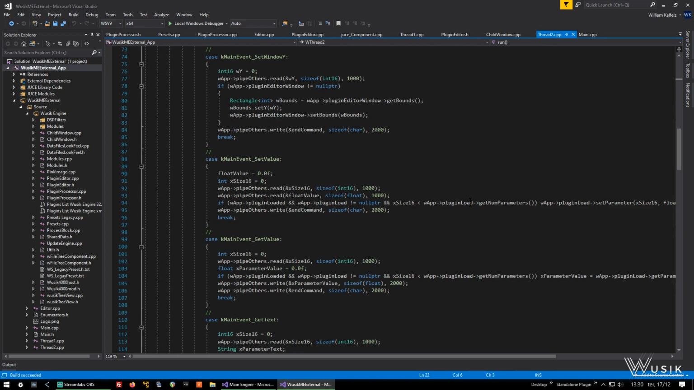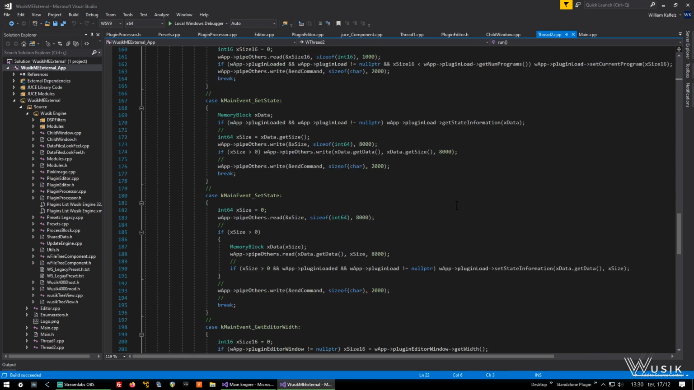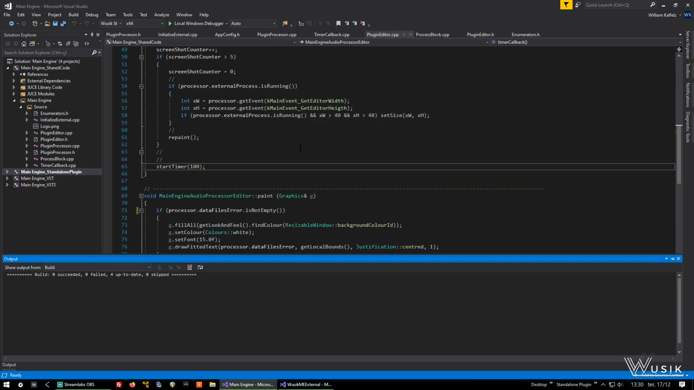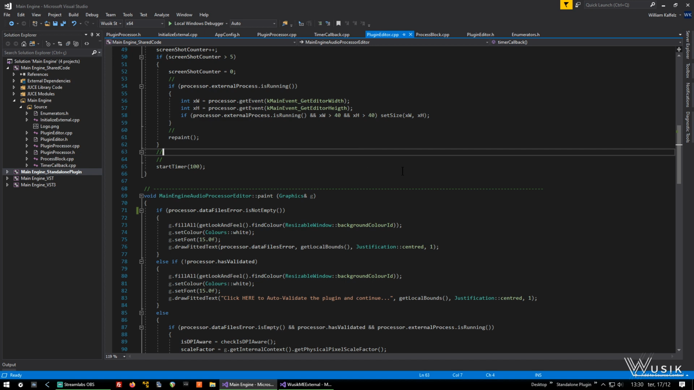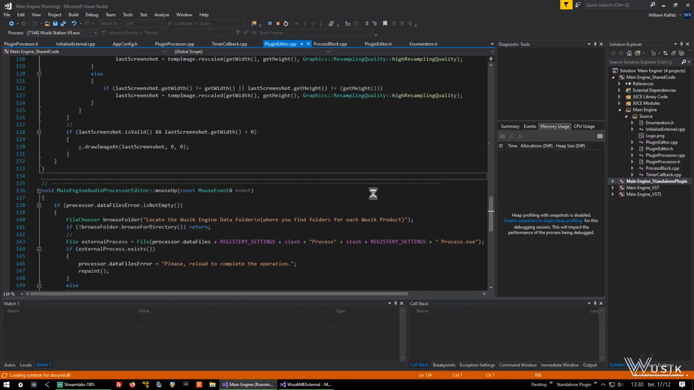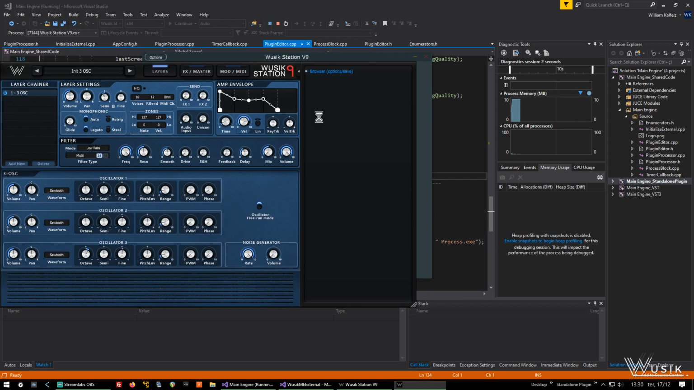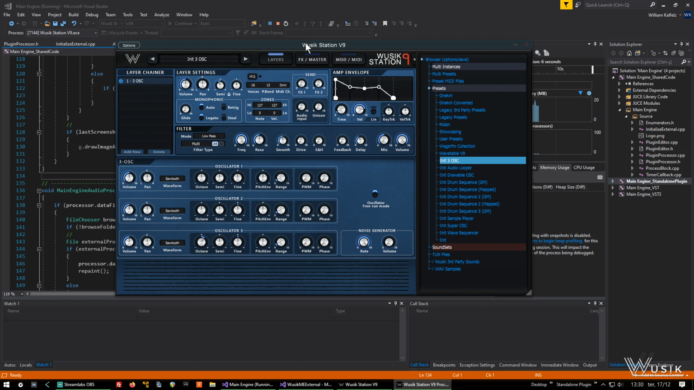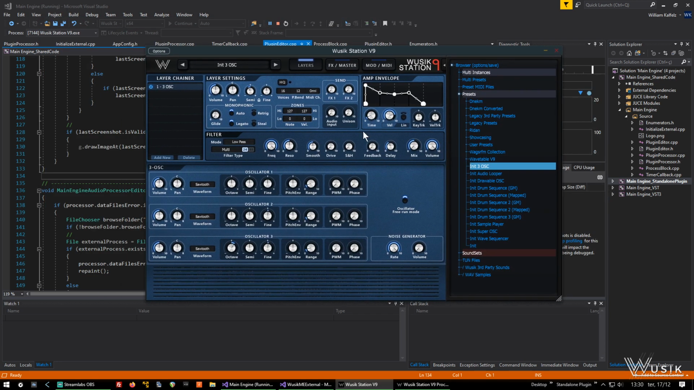Let's see what else I have disabled. Editor. But it's weird, it's not moving the window back to the front. And this was a problem I was having before. And it looks like it's happening again.